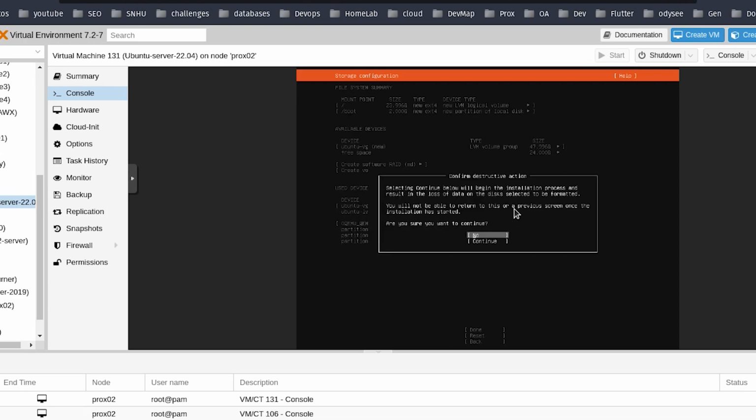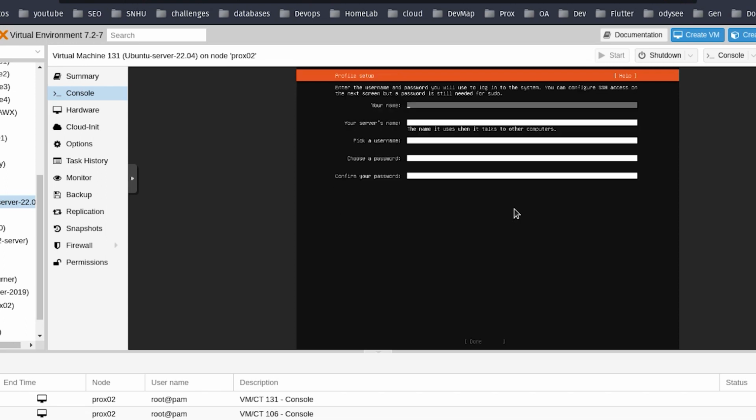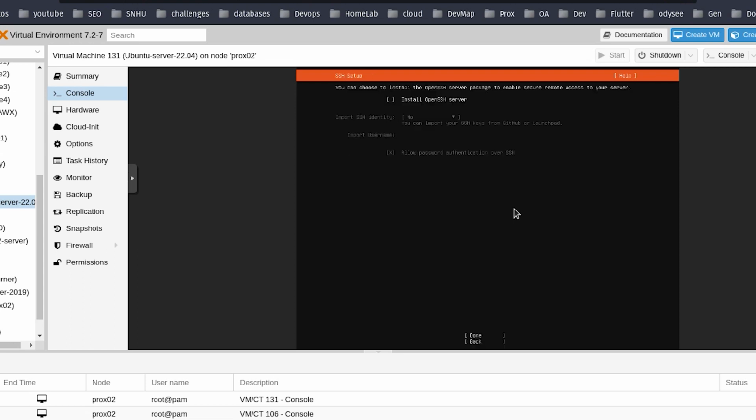Are you ready to install? Go ahead and say yes. Now they're going to ask for your name. It's my name, server name, 1222.04. Pick a username. Password. Password again, click on tab, and then click on done. Yes, you want to install OpenSSH server. Click on tab, done.